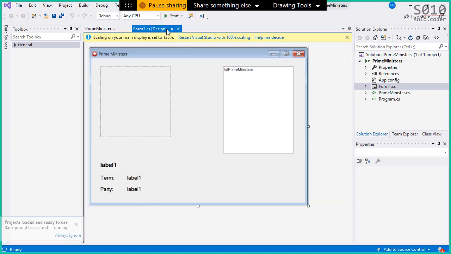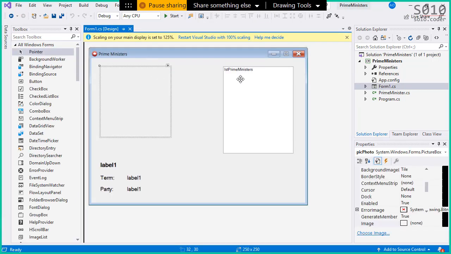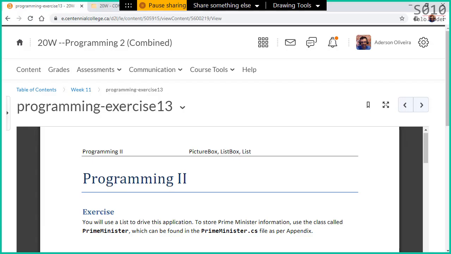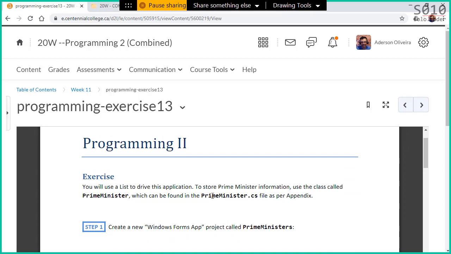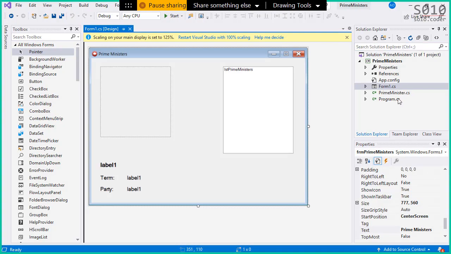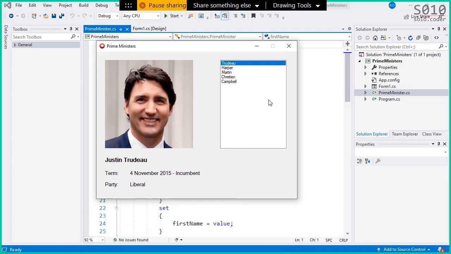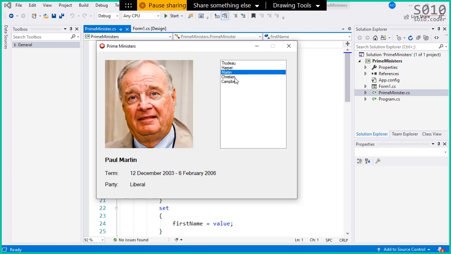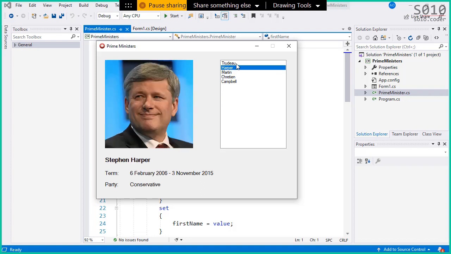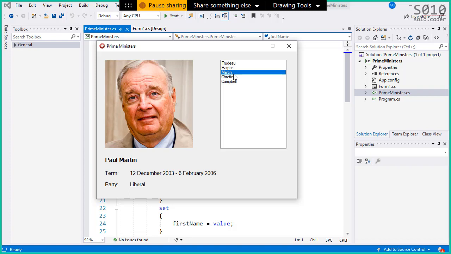Okay, so this is what we have for exercise 13. You have been provided with the Prime Minister class. It has first name, last name, term, and party. Once you build and run this application, it's going to look like this, where you have the list of last names of prime ministers on the right hand side. You can click a prime minister and then it loads the picture, name, term, and party of that particular prime minister. Okay, so that's what we're going to be putting together.